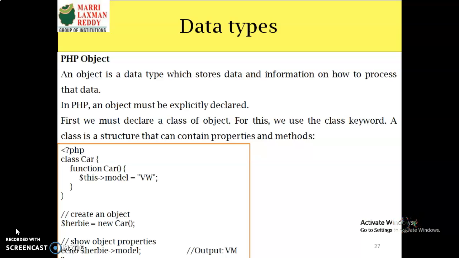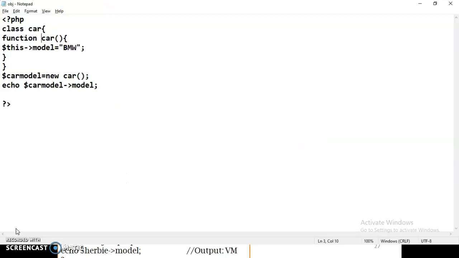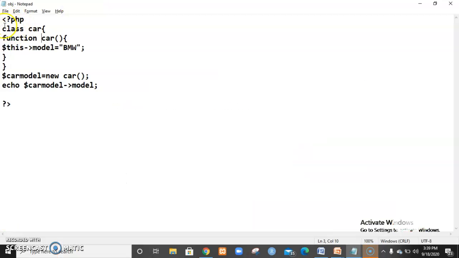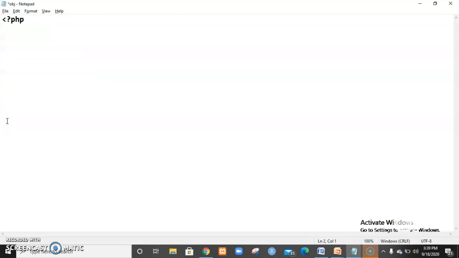So how to declare the class in PHP is using the class keyword. A class is a structure that contains the properties and methods. We'll see a small example. Okay, so starting with PHP, I'm taking one class name. This is a block, and within the class I'm taking a constructor for this car class.